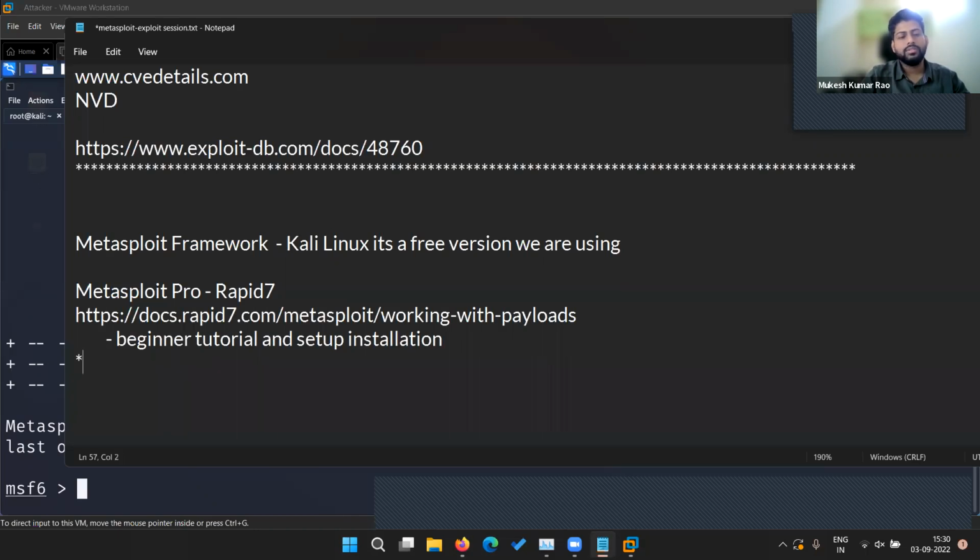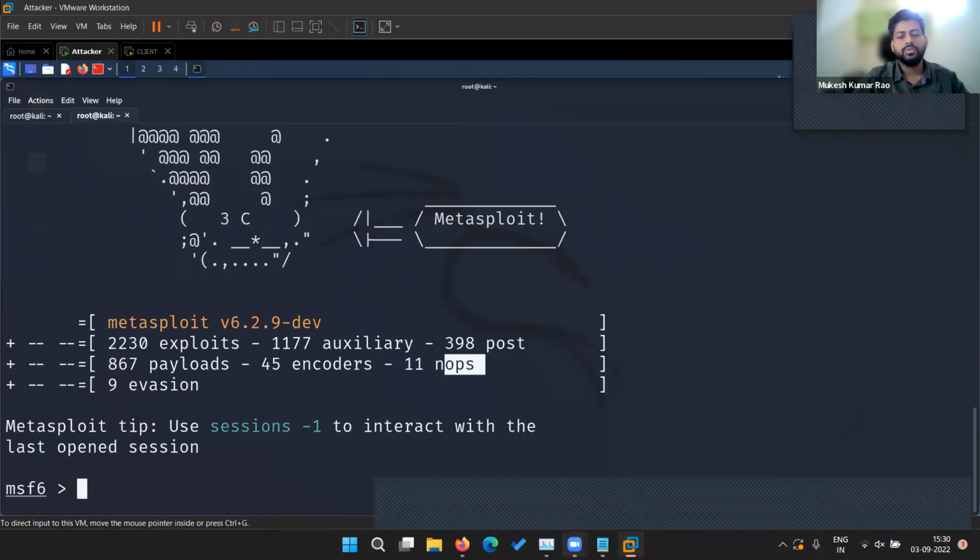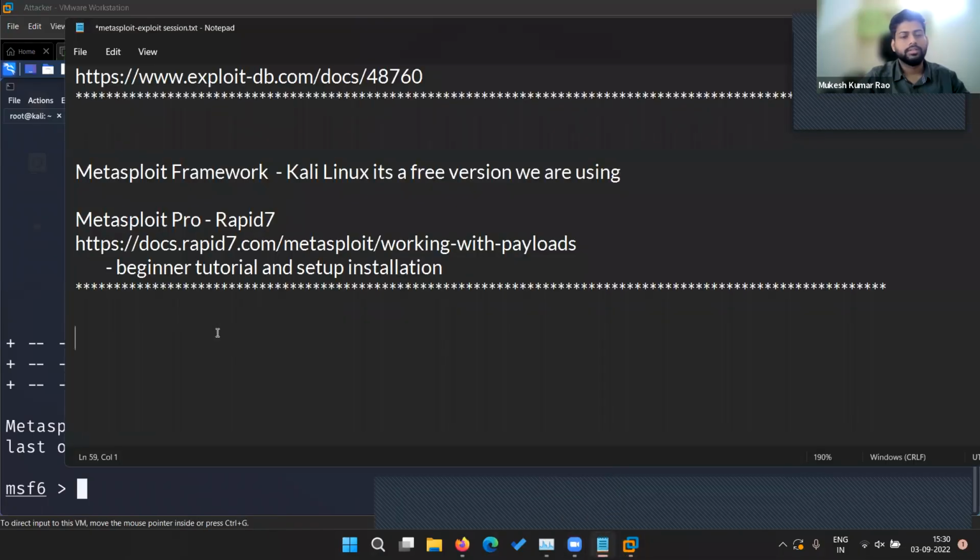Now moving on, we have these other things available. The first thing that we can use is called auxiliary. Okay, this is the one we have to use. Auxiliary. It is like a scanner. Let's suppose you have found some IP address that seems to be vulnerable, but I am not confirmed about whether this vulnerability can be exploited.